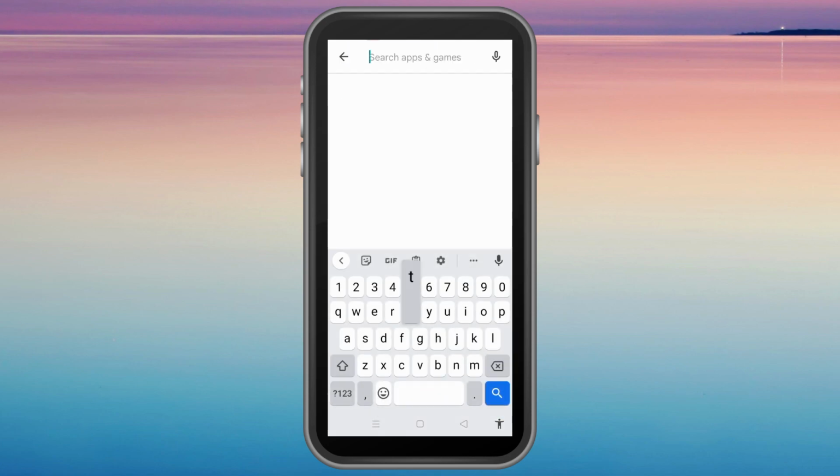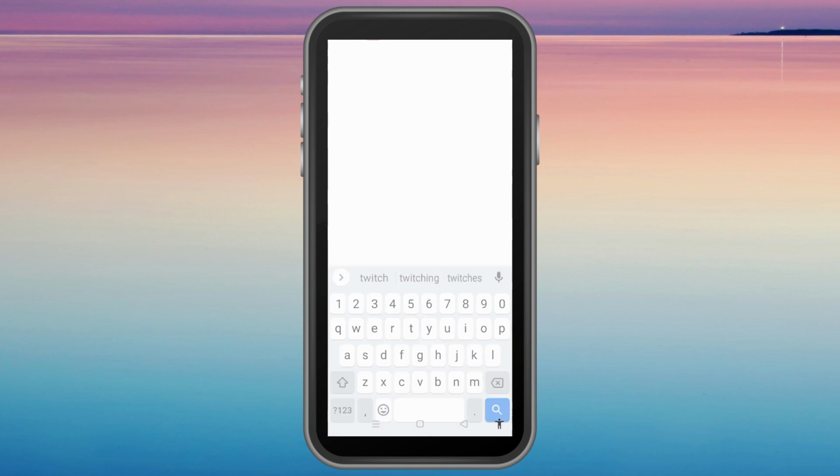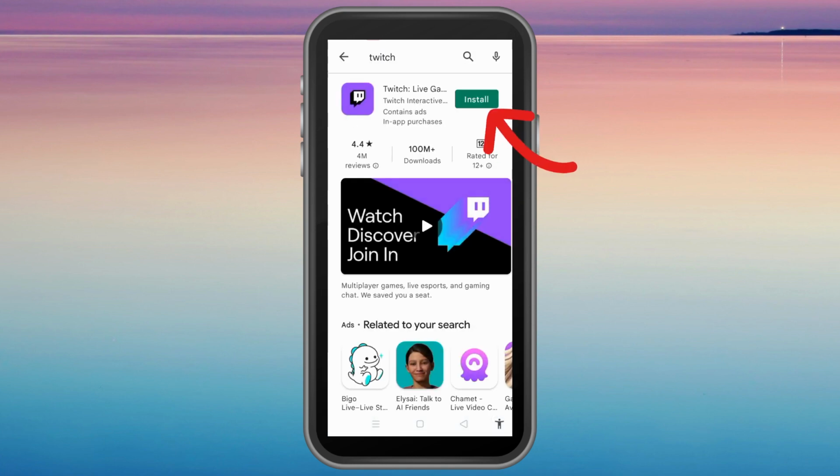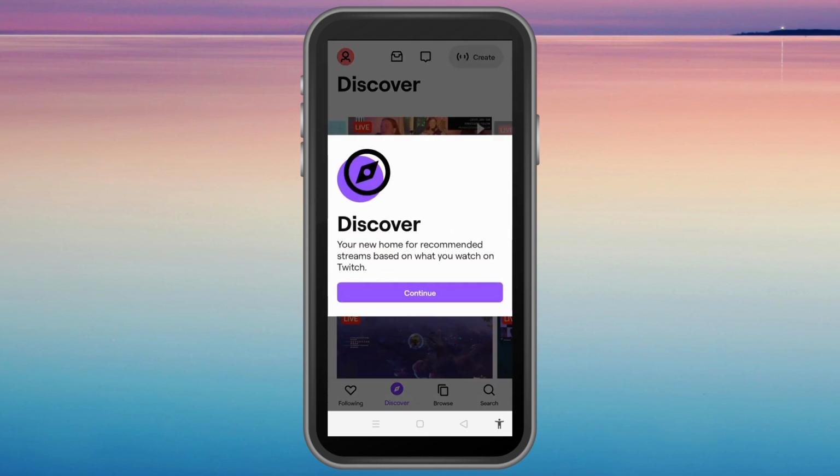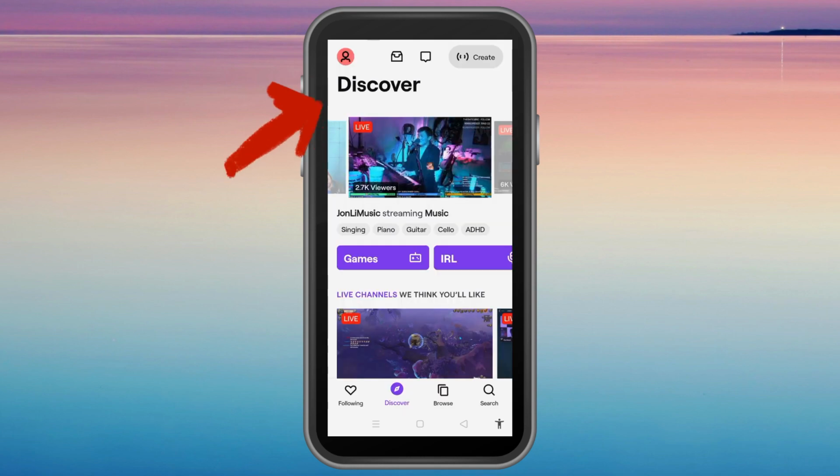So the first thing to do is to go to your Google Play Store and type Twitch. And all you have to do is to install this application, wait for a couple of minutes, and then once done, you can now click open. Okay, so you have to register your valid email address here. So this is what it looks like.